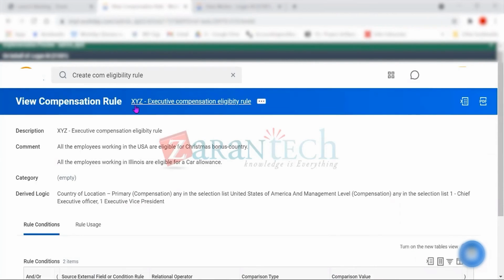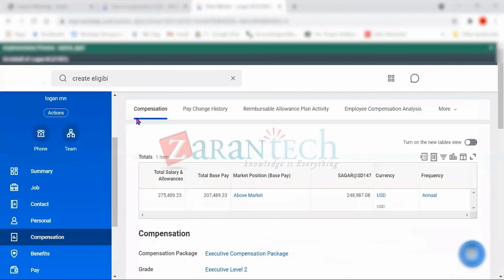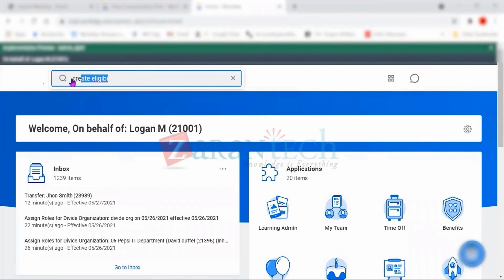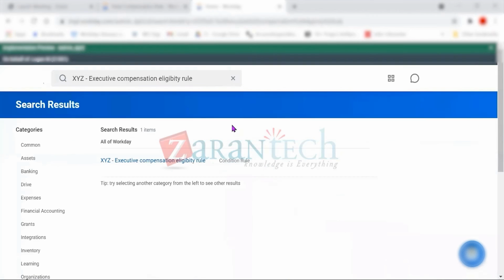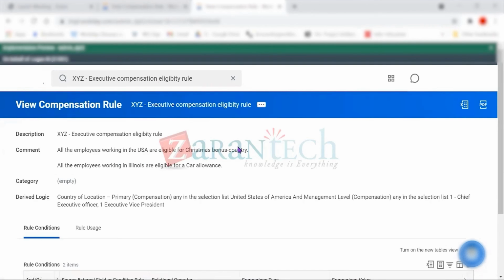So the moment we click on the name, for example, copy text, and let's go to this account, paste it. It should appear. See, this is the condition rule. I can just go ahead and make the changes to it.